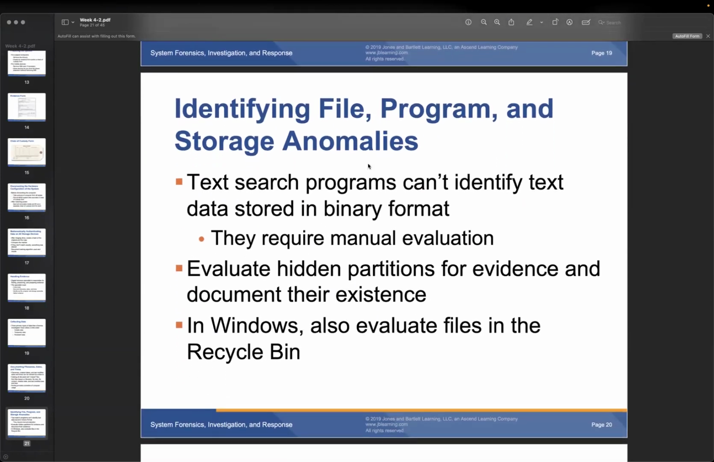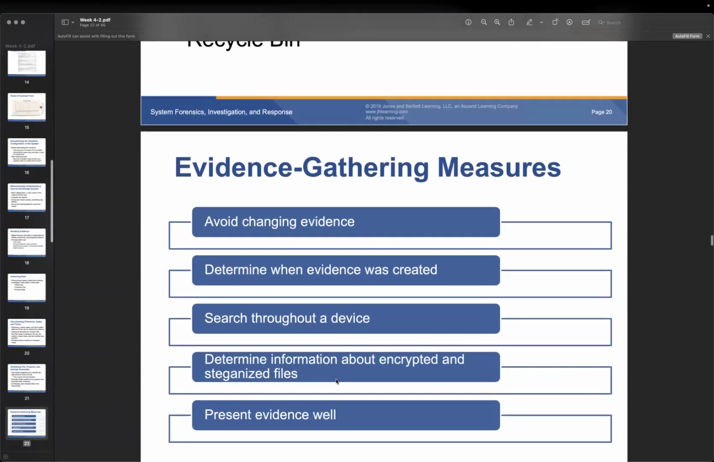Next will be identifying the file, program, and storage anomalies. So we will use a text search program, which cannot identify text data stored in binary. Then we need some manual evaluation. So we try to evaluate hidden partitions for evidence and document their existence. In Windows, we will even evaluate the files in the recycle bin, to see what kind of things they trashed, okay?